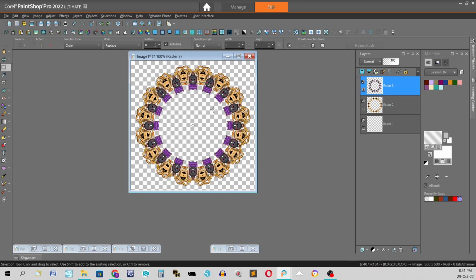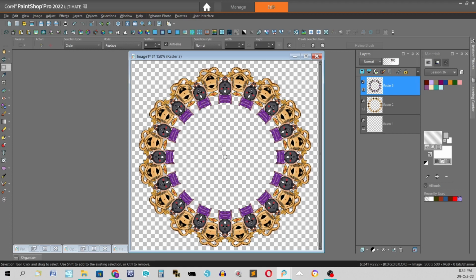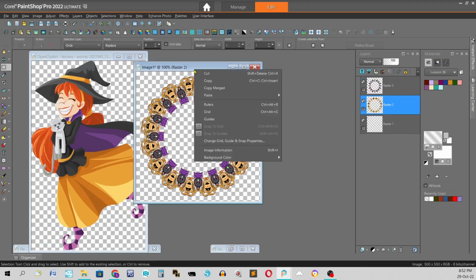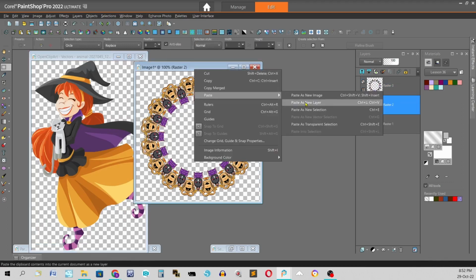Now while we have this circle selected, just zoom in and you'll notice a little circle in the center here. That's on raster 2, so activate raster 2 and draw a circle around that little circle itself and hit the delete key to get rid of that. Now deselect. Now bring up your witch, and we're going to copy and paste her as a new layer.